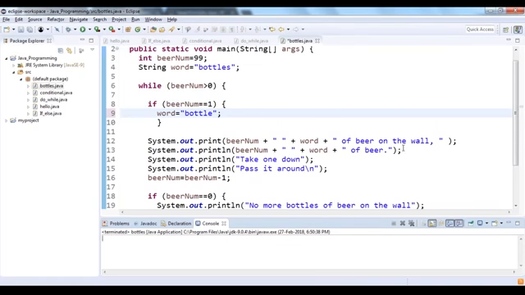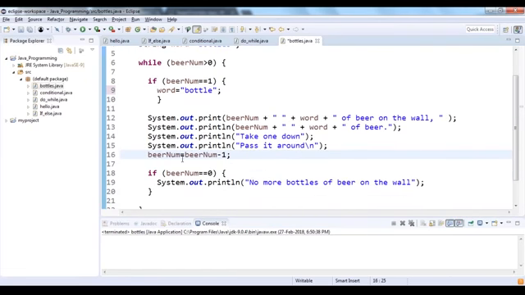Okay, this will in turn tell me how many bottles are present on the wall. Then what I'm going to do is say the number of bottles on the wall, and I'm going to specify these are the number of bottles of beer. Then I'm going to say take one down and pass it around. So this basically is telling me that I need to reduce the number of beers by 1. I can do either this or I can just write beer num minus minus. So these are two ways that I can write the same.